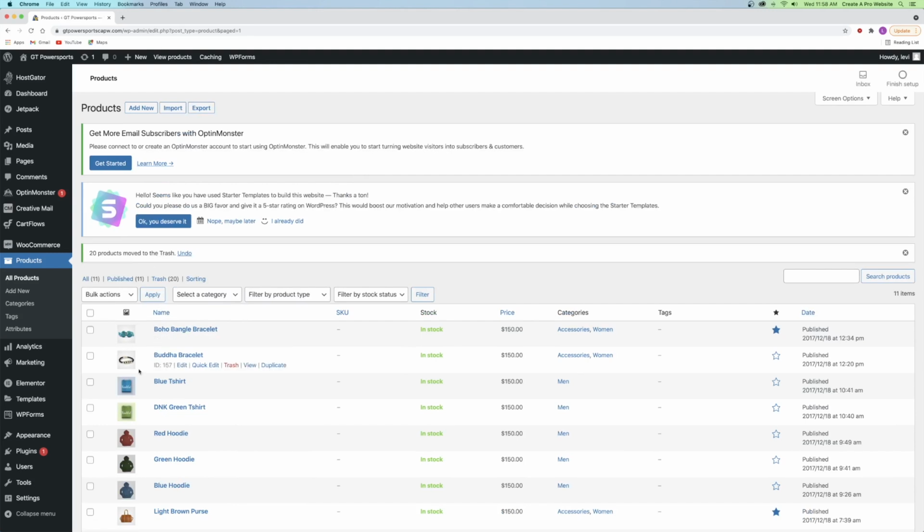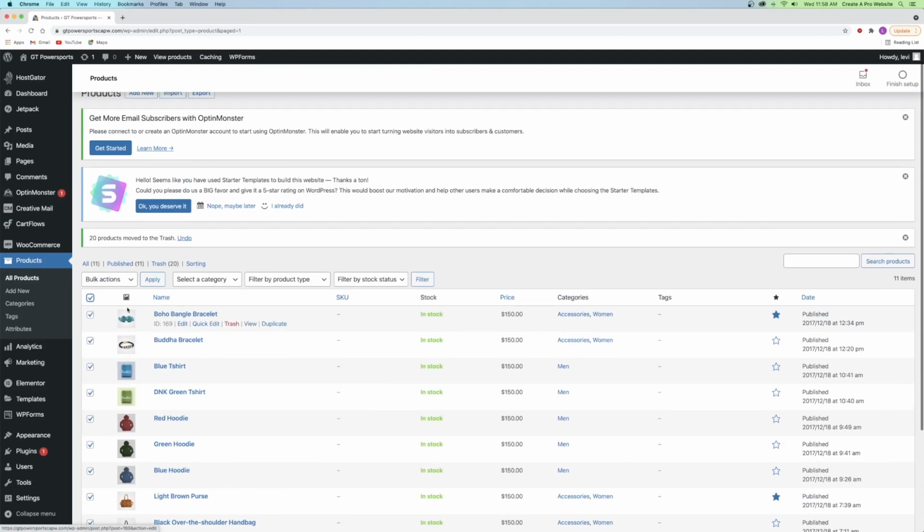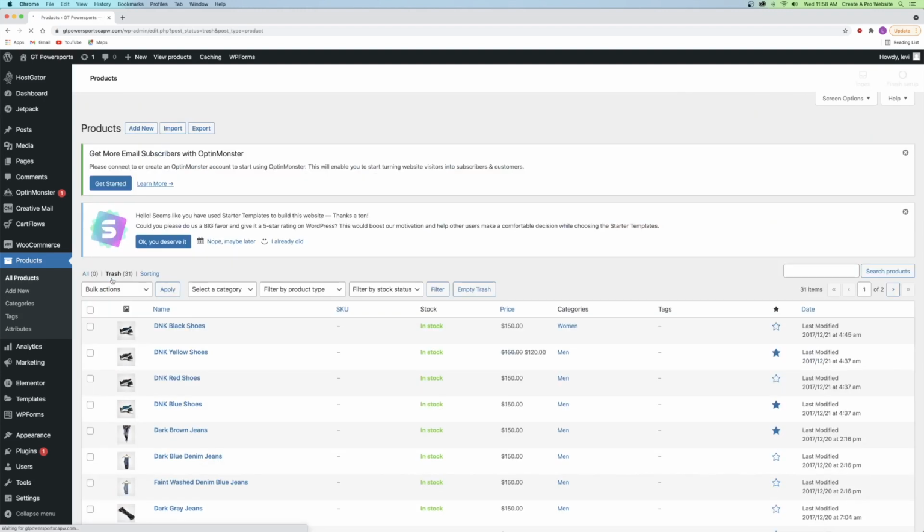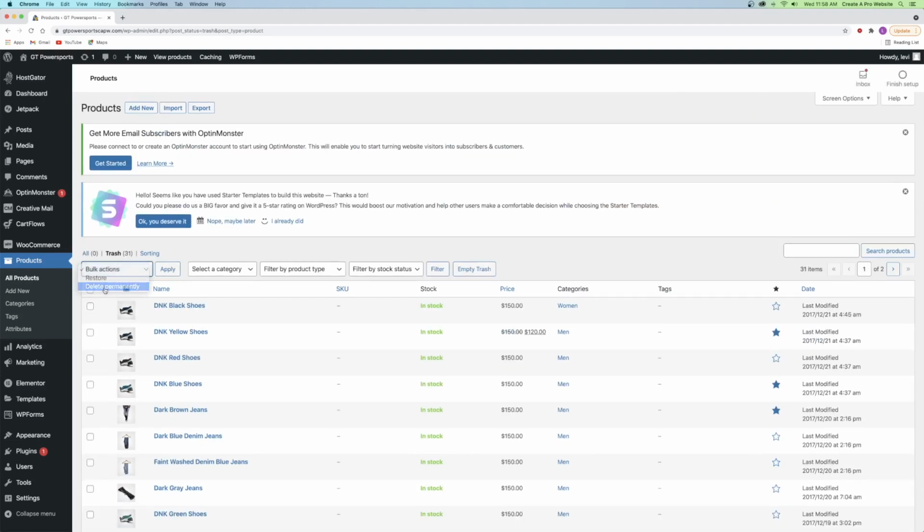Perfect. And you can see that there's now 20 products in the trash can. So let's just go ahead and do it one more time because these are the remaining products. Perfect. And now we're starting from scratch. So all of the downloaded template products are in the trash can. So if you want to, you can go over to the trash can and permanently delete them if you wanted to save some space. And so you can say delete permanently, all of them, apply.